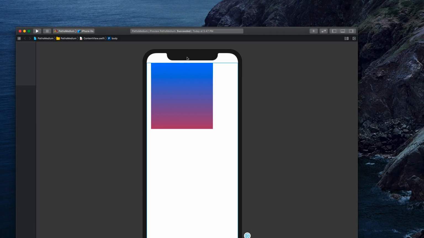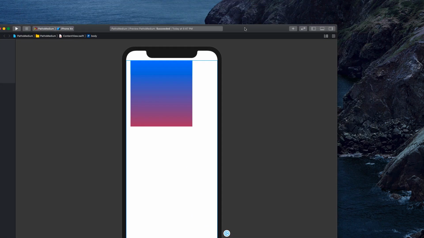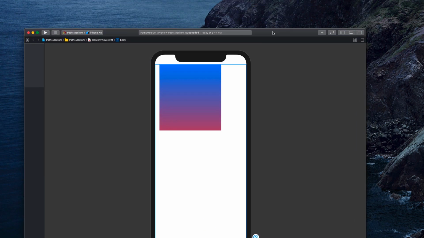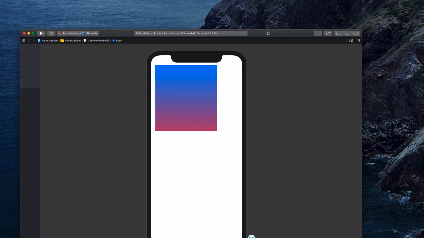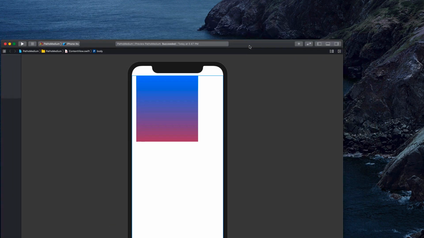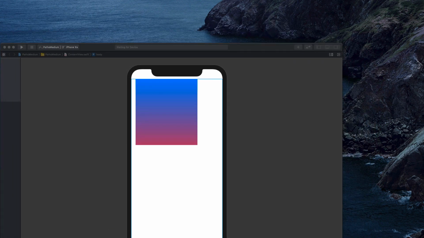In this video, we're going to be learning about paths, linear gradients, and fills. This is going to be super quick and it's going to give you a solid understanding of the basics of paths, lines, and moving points. This is really an awesome starting point to getting into drawing and animation in SwiftUI.